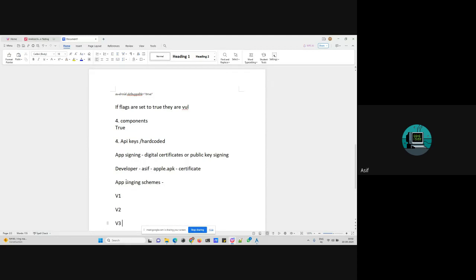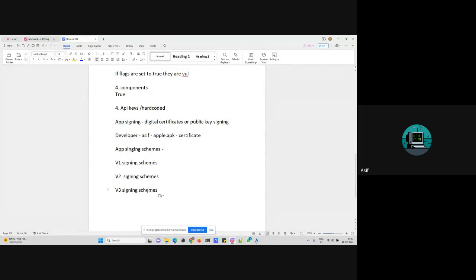So V1 signing, V2, V3 schemes. Actually, the keyboard is making a lot of misspellings, leave that. So we have three different types of schemes: V1, V2, and V3. There is V4 also, but yeah.